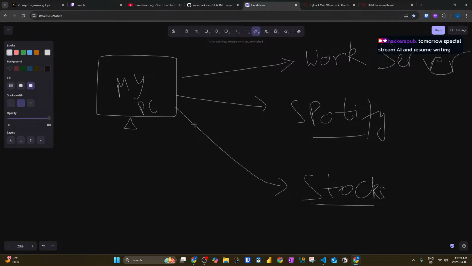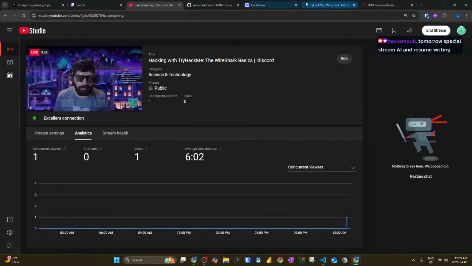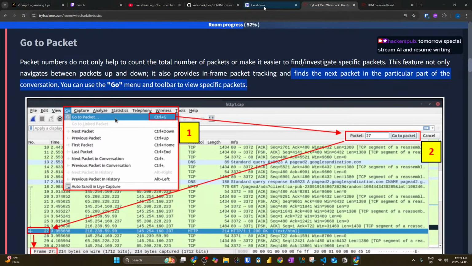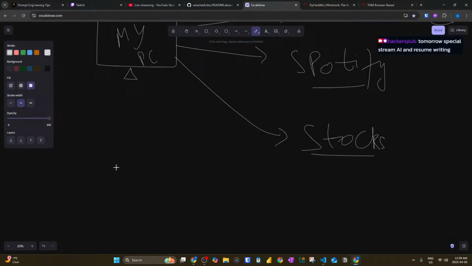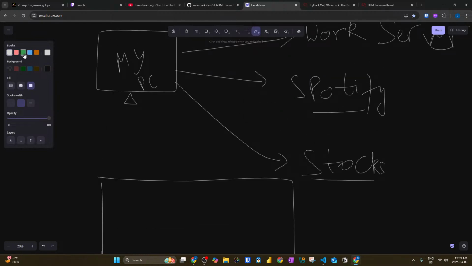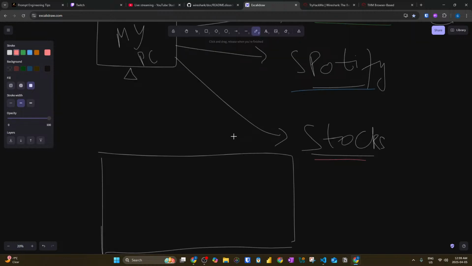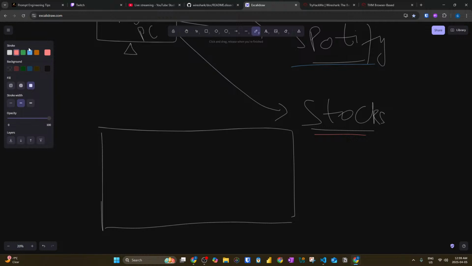So we have a work server, right? At the same time, all these things are happening. Let's say the packets in our system are marked with lines, the same line. Green is work because money, blue is lofi songs, red is stocks because the whole market is in a meltdown right now. That is how the conversation sometimes happens in the work server when you're typing and stuff.